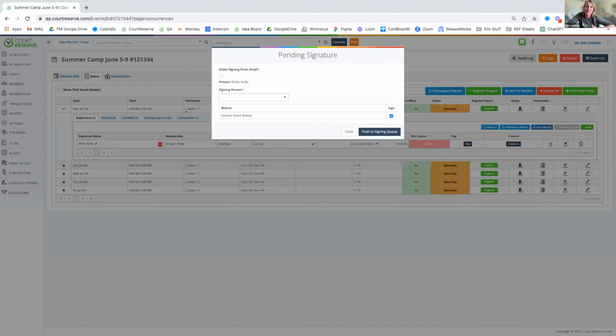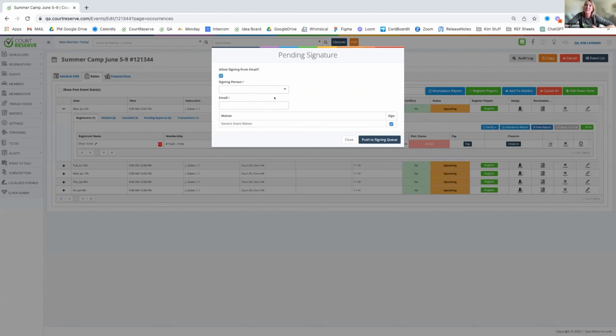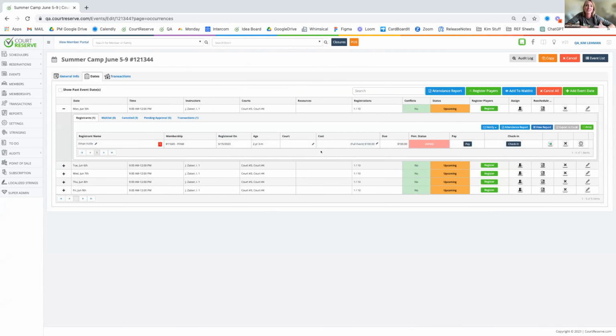You could push it to their email. You could collect it next time they come in. But it's a great way to add an additional waiver to your event. So you can have a general liability waiver set up for every person, but you can attach an individual waiver to an event if you want as well. And then once they sign it, this gets stored in their profile, and you can retrieve it at a later date too, and it'll be tagged with the event name.